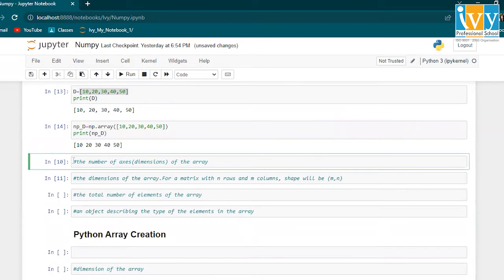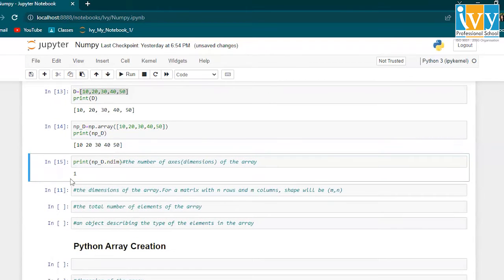Now we will find the number of axes of the array. To find the number of axes of the array, we write print np_D.ndim. This gives us that it is a one-dimensional array.